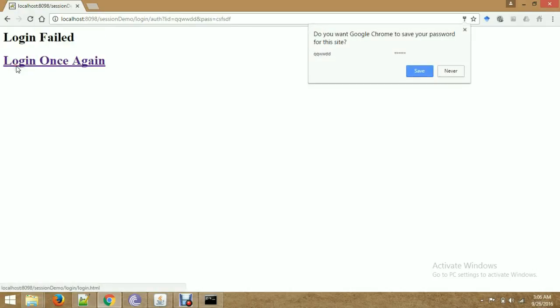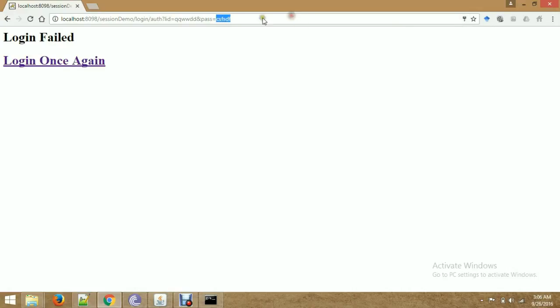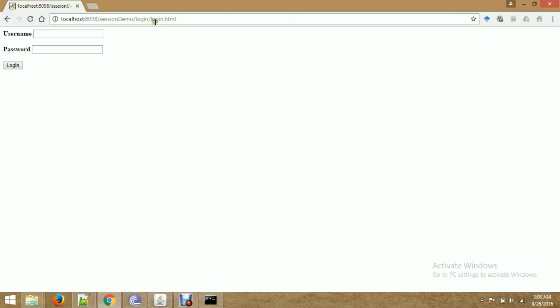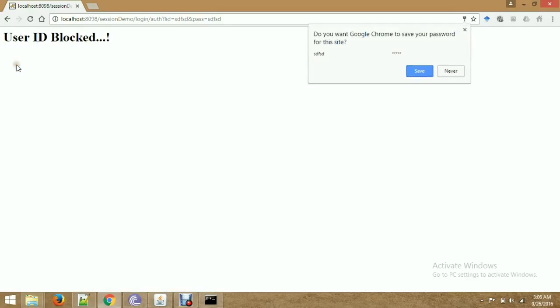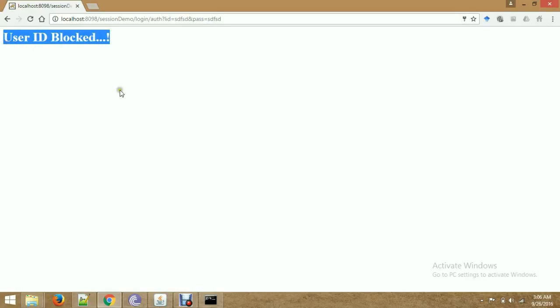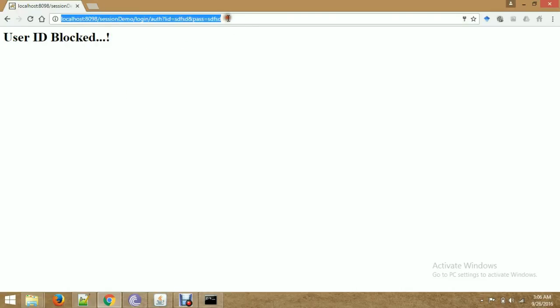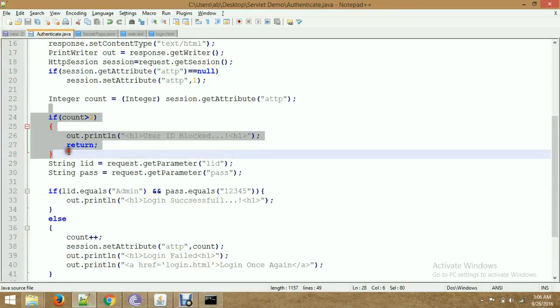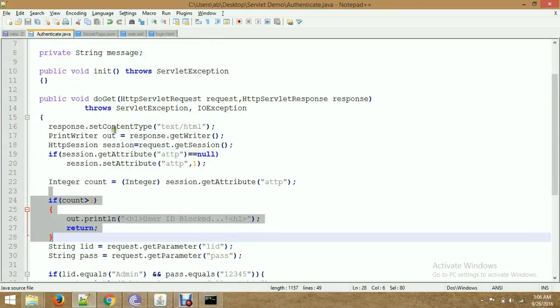I will enter wrong credentials first. Now go to the login once again, do it wrong once again, and log in one more time. See, the user has been blocked. Now how many wrong attempts you allow before the message depends on your logic. This is the logic for blocking the user.